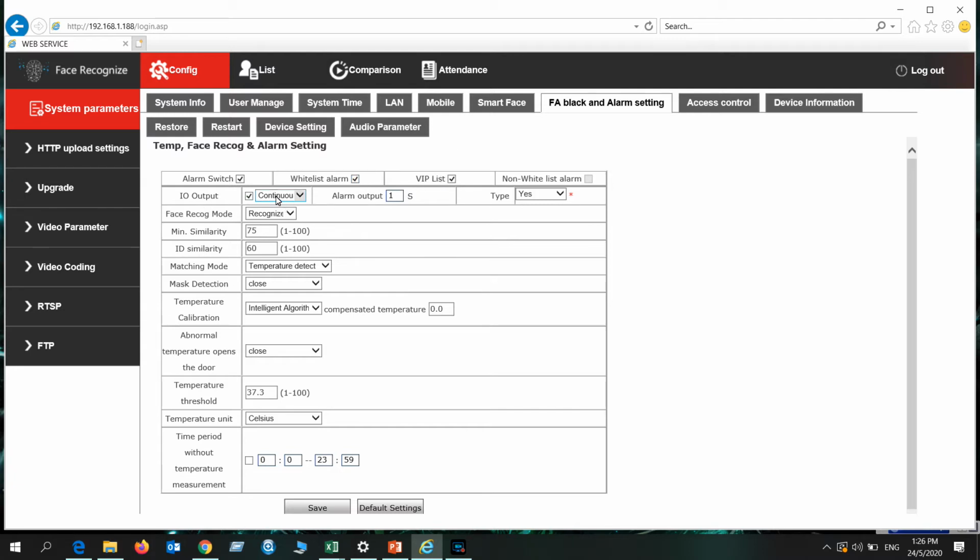Okay, input output, it will be the continuous or pulse output, and we can set the alarm output, so how long you want the door to be opened, or how long the alarm signal is supposed to be open. So you can change it to 5, 10, it's up to you. Okay, so we will make it 1 default.